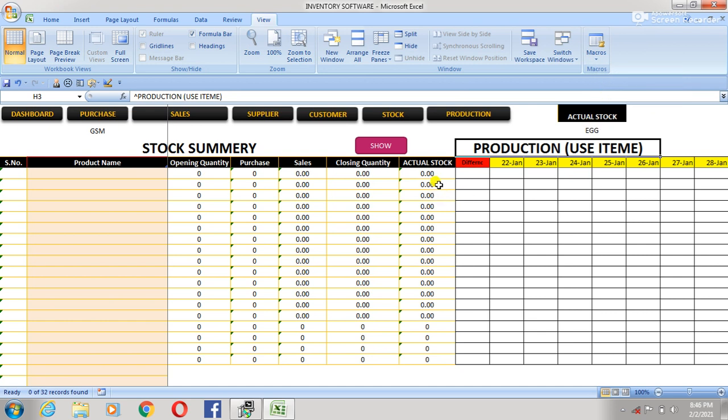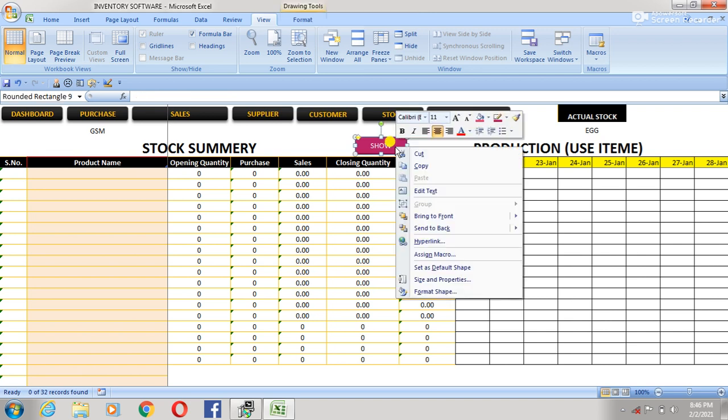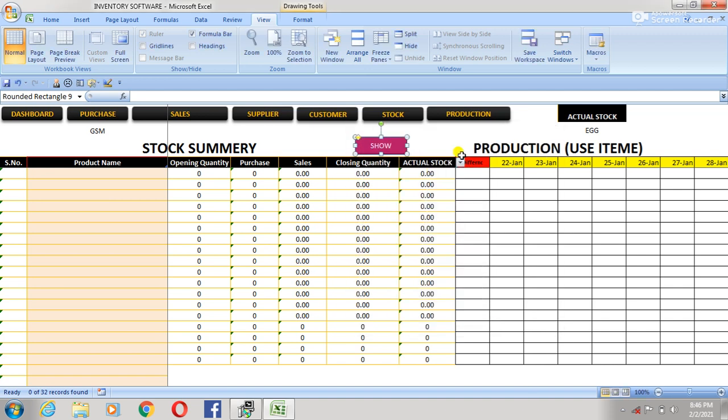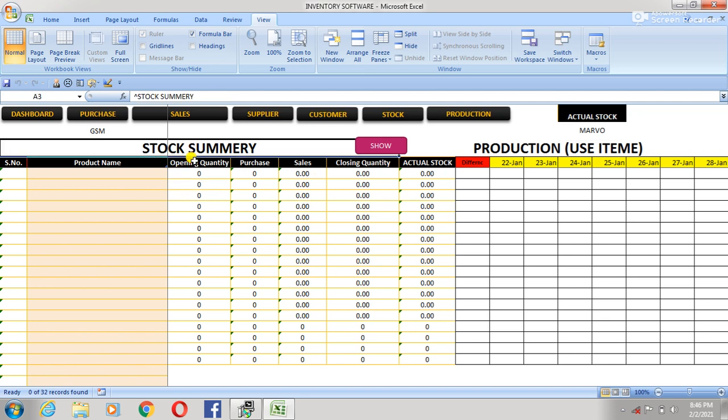Now assign, attach our macro recording to this button: right click, Assign Macro, and the name is Automatic. Okay, that's it. After that, from here apply the automatic filter, here choose Marbo. Okay, show. If there is no Marbo option, no problem.